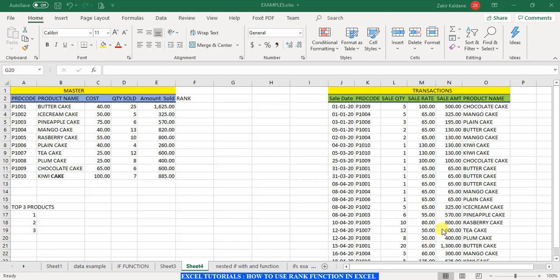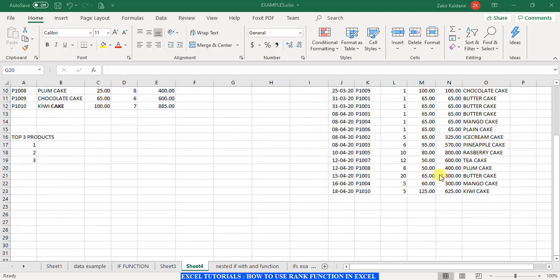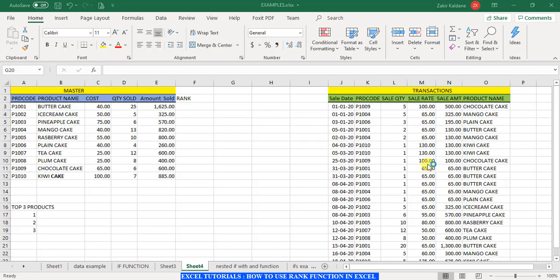For example, if you look on my screen, I have these 10 products. This is the master file for these 10 products, and we have transactions for these related products over here. So based on this transaction, we have prepared a report of the master table as to how many quantities of a particular product have been sold and what is the turnover for a particular product. So that means we have the turnover file over here.